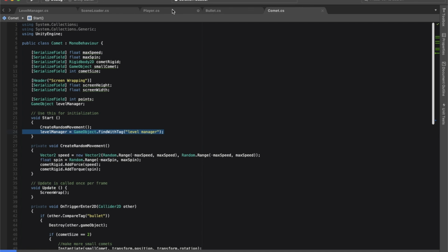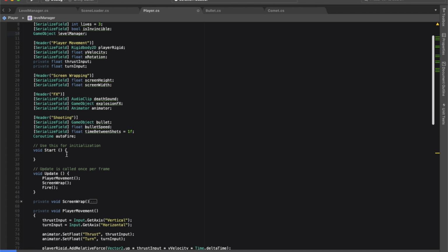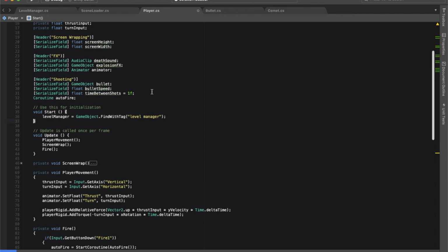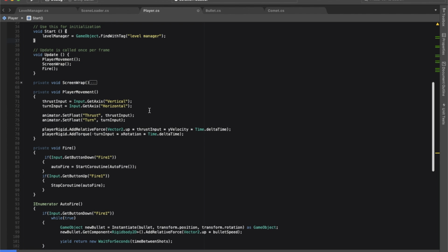And then I'm going to copy this other piece of code that I know I need in my start method. Put that there. So now it will look for the level manager whenever it's in the scene so that we can update our life stuff. And I think that's all we need to do in start. So mostly we're just dealing with what happens whenever we collide with something.